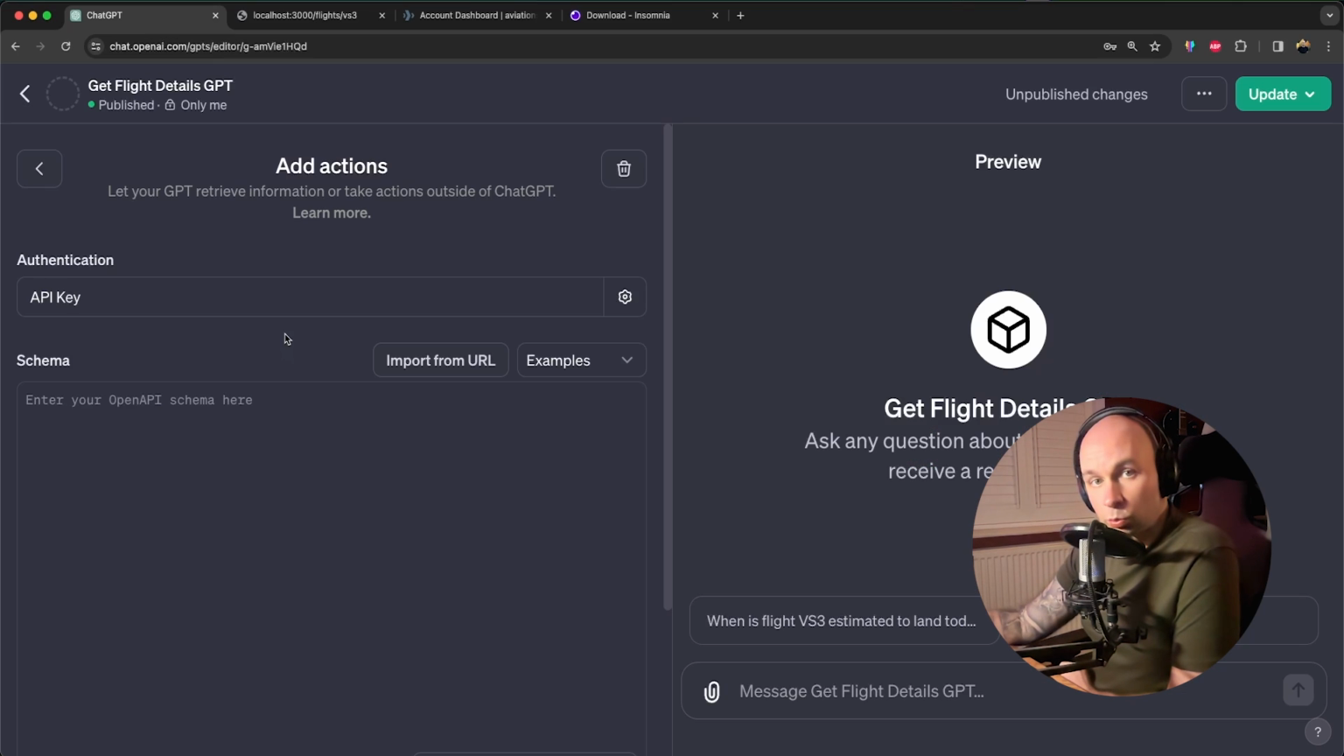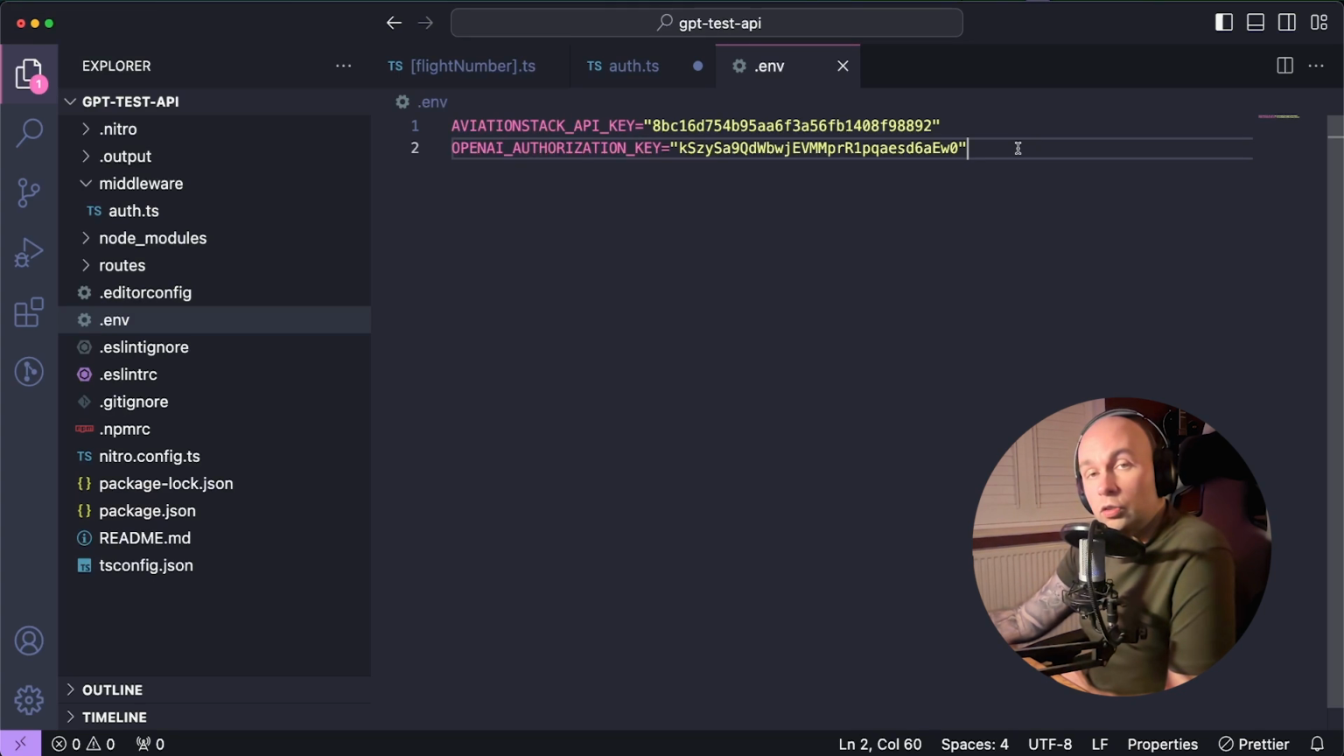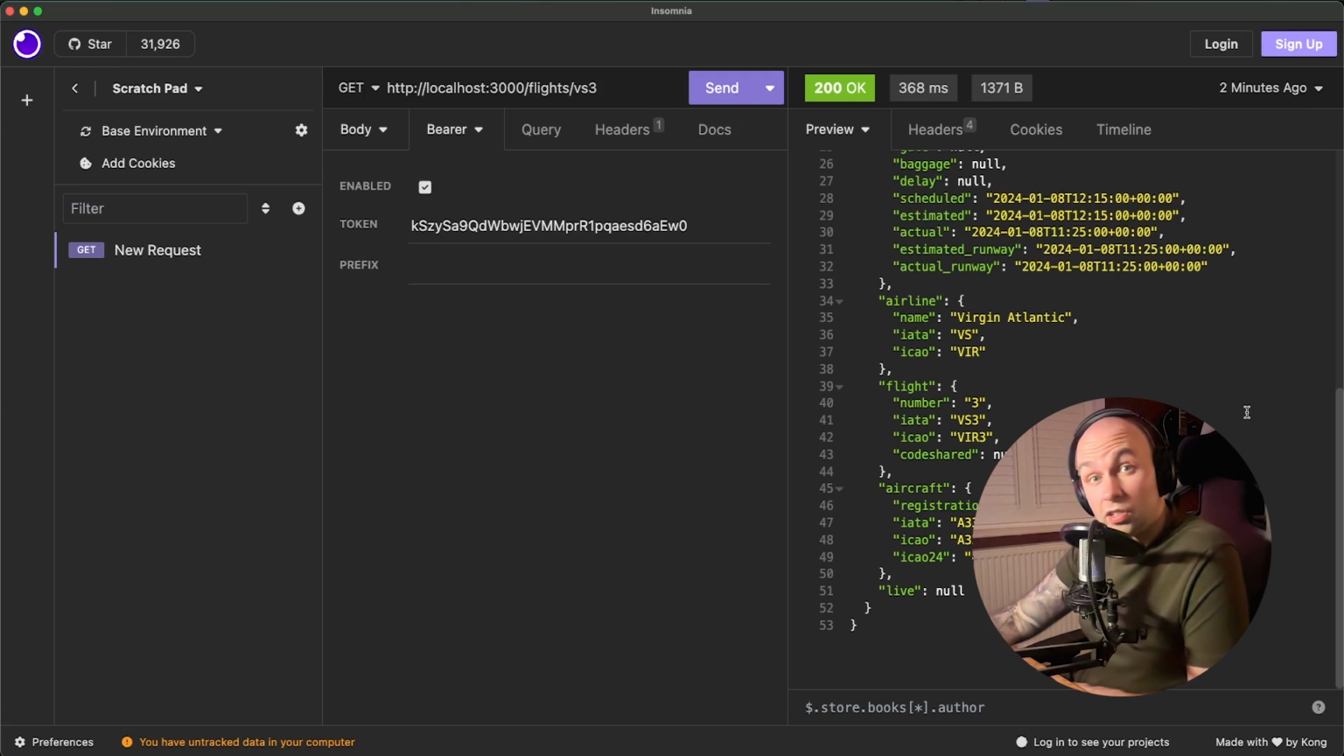What we've just done is we've configured our GPT to make sure that every single time it makes a request to our API, it's going to pass in that string that we've just provided it. Because that string that we provided to our GPT is going to match the authorization key that we've got on our server, it's going to pass the security check. And so that's our authorization layer set up.